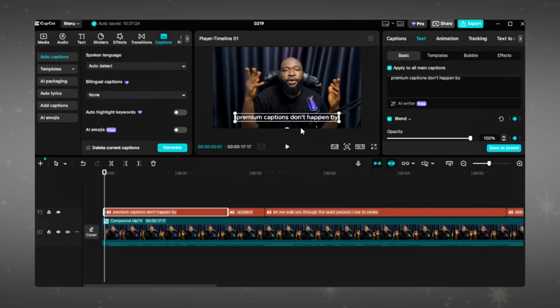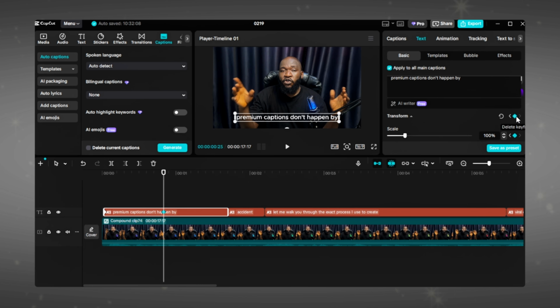Same thing. Now you're going to move about 20 to 25 frames forward. Then you're going to drop another keyframe on transform and opacity. Then after dropping the second keyframe, staying selected on the second keyframe, you're going to go back to the first keyframe. Click on this arrow, it will take you to the first keyframe.